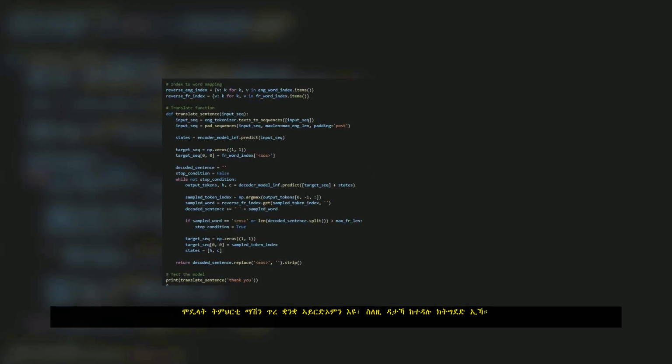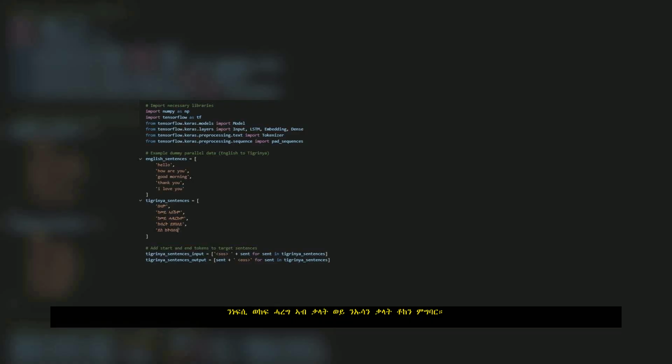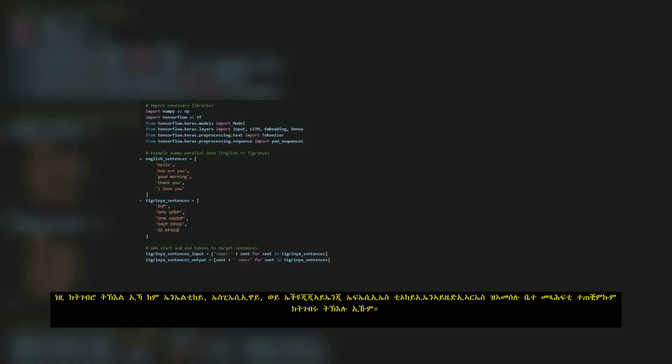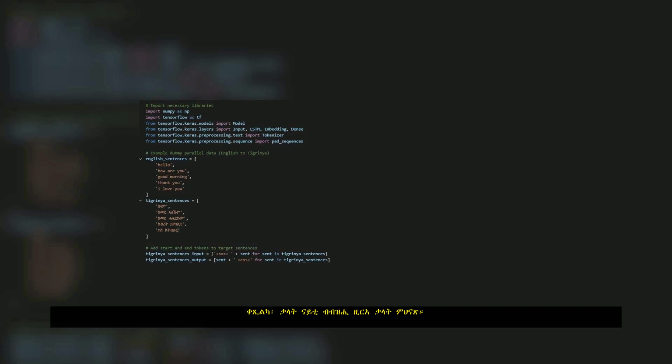Cleaning and pre-processing text. Machine learning models don't understand raw language, so you'll have to prepare your data. Lowercase all text to reduce vocabulary size. Remove any unnecessary symbols, accents, or HTML artifacts. Tokenize each sentence into words or subwords. You can do this using libraries like NLTK, spaCy, or Hugging Face's tokenizers. Next, build a vocabulary of the most frequent words. Assign each word a unique integer ID.